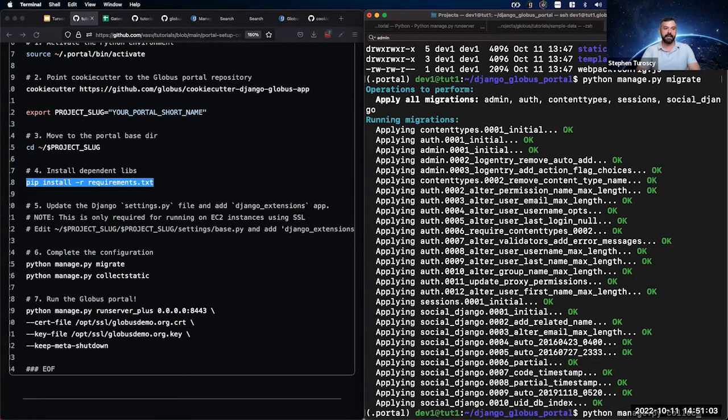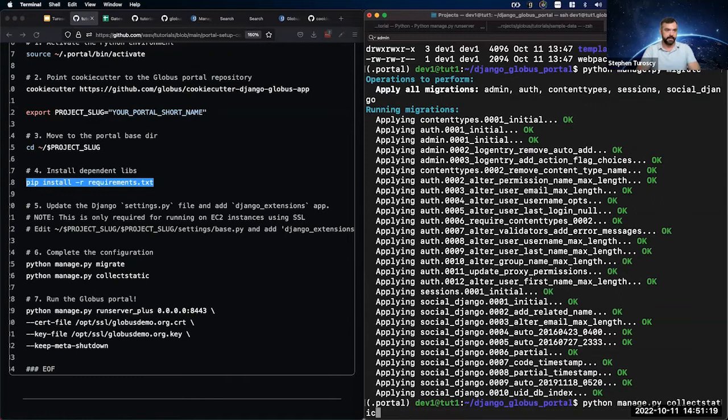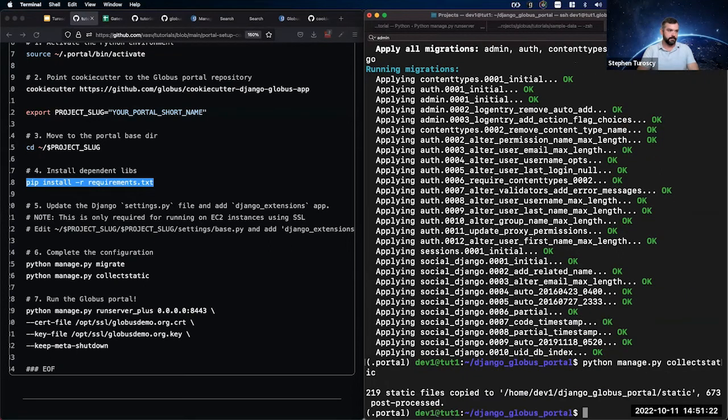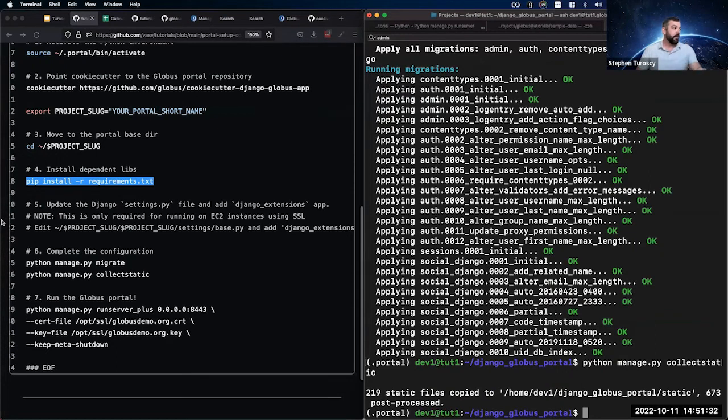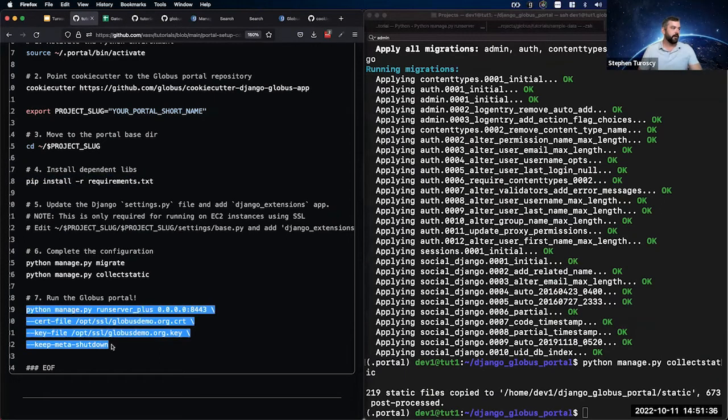Collect static is going to take all of our static files, our JavaScript files, our CSS files, our image files, anything like that. It's going to gather that within the project and put it in the central location that it needs to be served out from via Django. Collect static. So we had 219 static files copied to static and 673 post-processed. So we should at this point be good to run server.